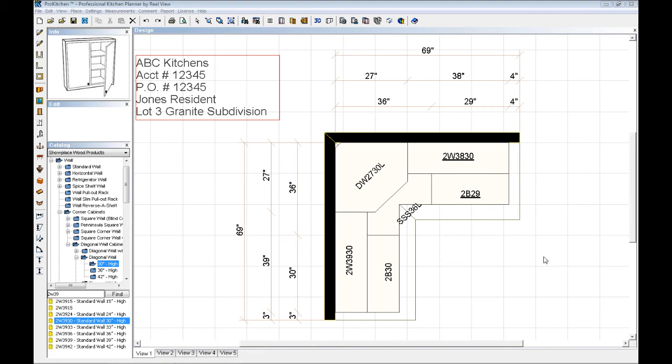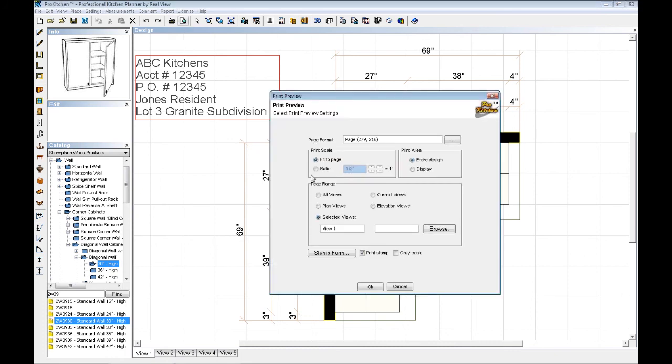This now lets the manufacturer know where the order goes, what account number it is, what PO it is, the name, and the subdivision in this case. The other way this can be accomplished is through the Print Preview. Simply click on the Print Preview button. This brings up the Print Preview page.